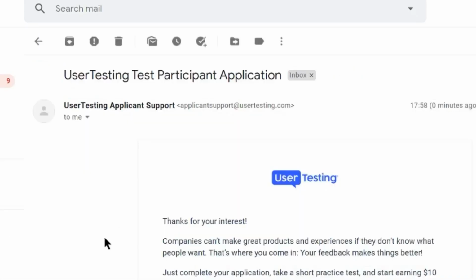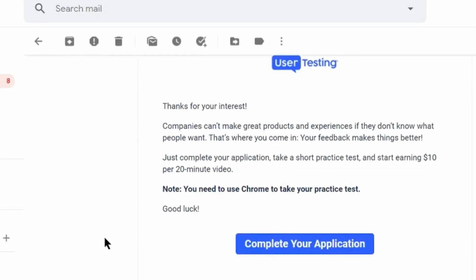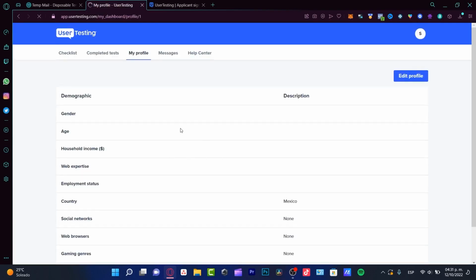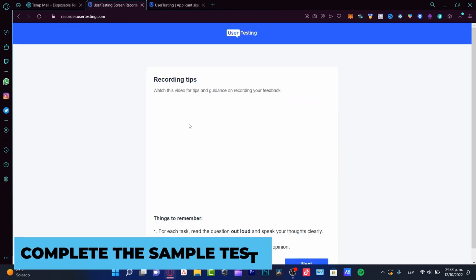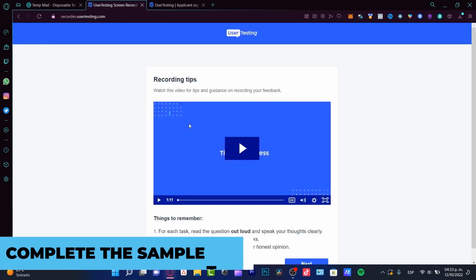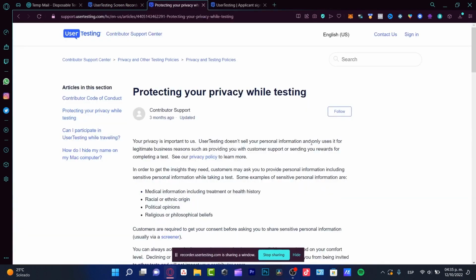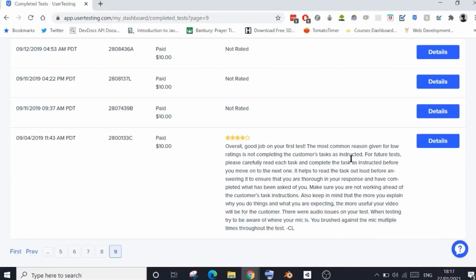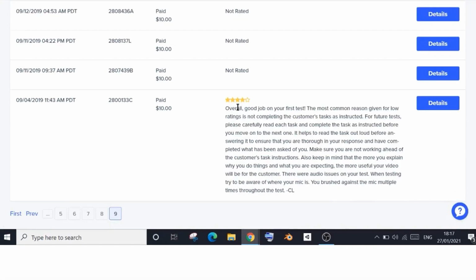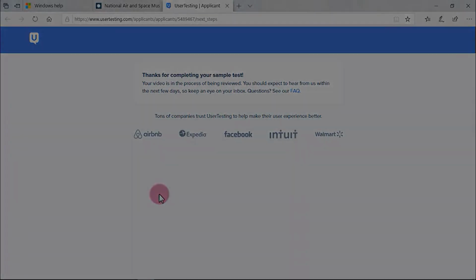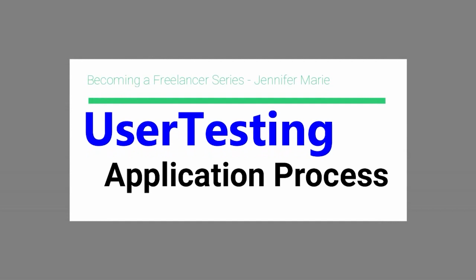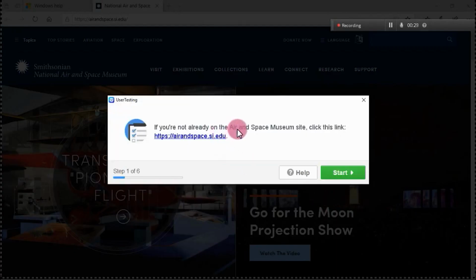You will receive an email to verify your account. Follow the link in the email to verify your account. Once your account is verified, log into the user testing platform. Complete the sample test by following the instructions and providing feedback on your user experience. You can start receiving tests and earning money if your sample test is approved. That's it. With these simple steps, you'll have a user testing account ready to go. Happy testing!